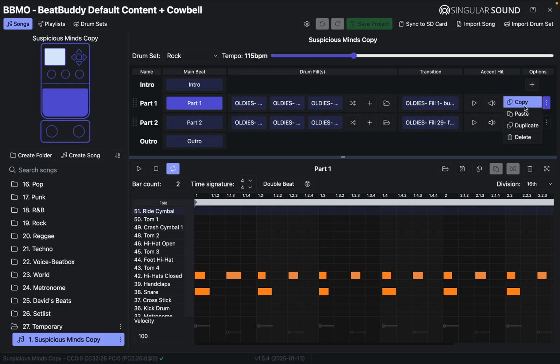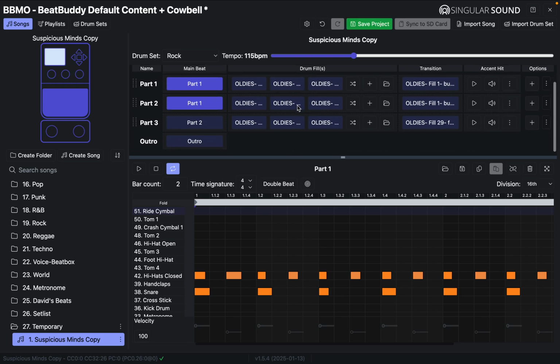So click over here and it says duplicate. So let's duplicate it. There we go. And I purposely left it as part one, renamed it as part one, because now you'll see what's happening. So it's put a duplicate copy of part one as part one. So it's exactly the same. It's copied all the transitions, all the fills and the accents. And it's moved part two to part three.